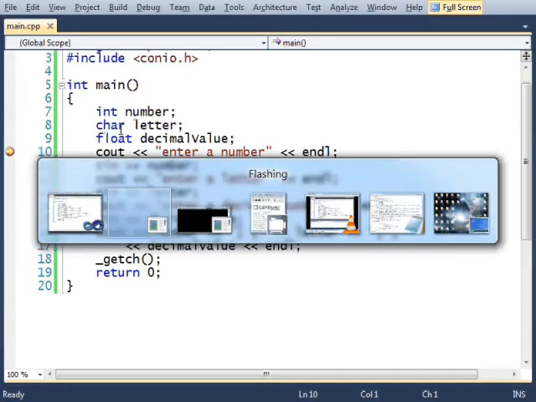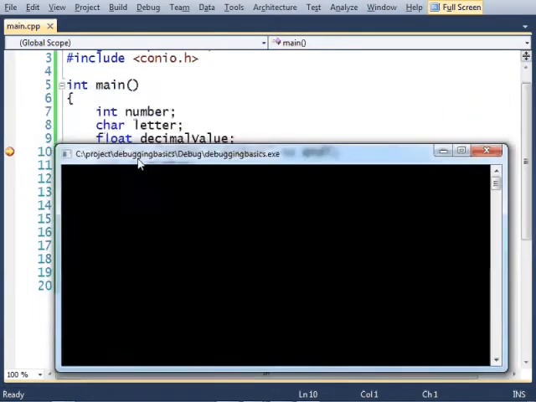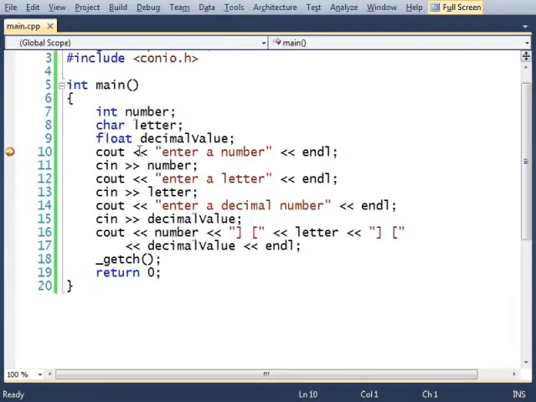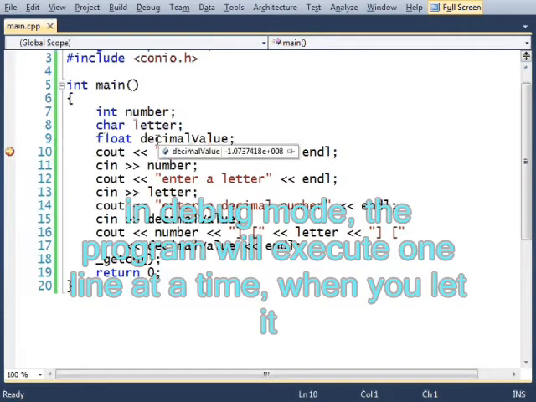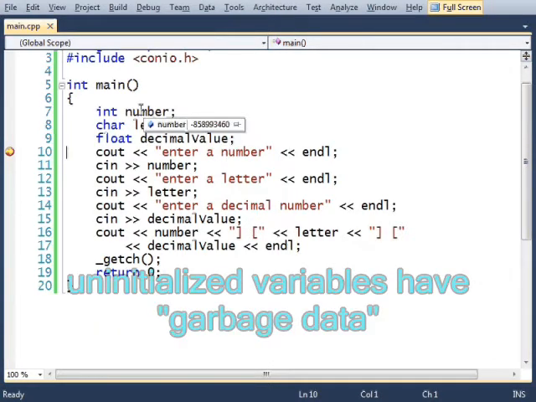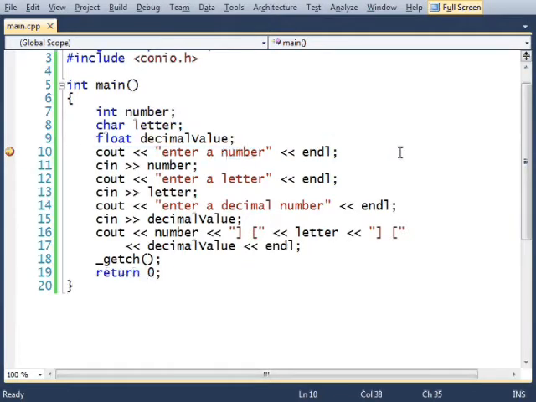And at this debug marker, if we look at our program, we'll notice that it hasn't done anything. The program is running, but it's waiting here. It's waiting for me to tell it to continue executing the line. If I hold my mouse over these values, we can see that they have actual values in there. This is garbage data. Right now it's waiting to execute this line. It's waiting to do enter a number.